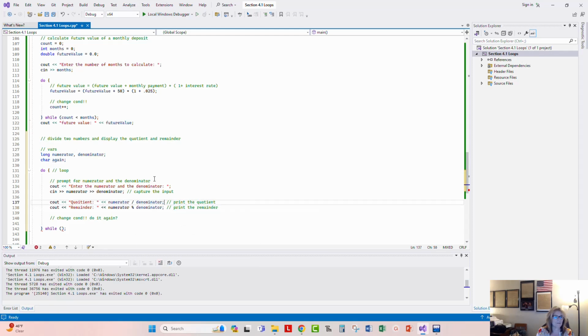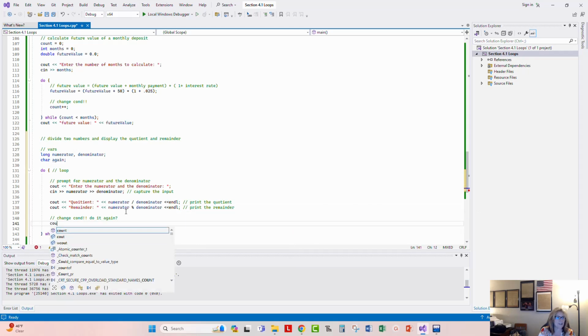And the one thing that I'm going to add is here after my quotient, I am going to force an end line after that. So I'll cout an end line, get rid of my comma because I would like those two to be on a separate line. I'll even do an end line here as well. And then the condition says do it again, change the condition, do it again.